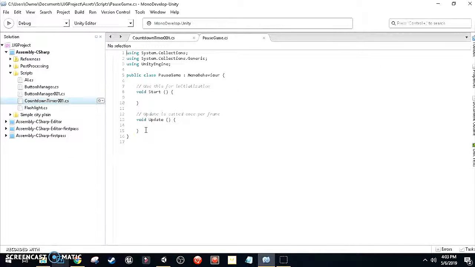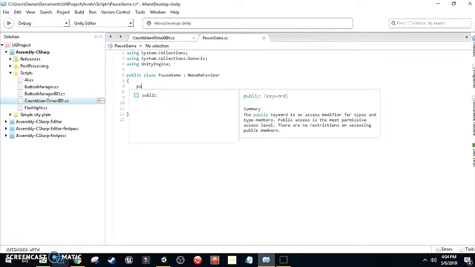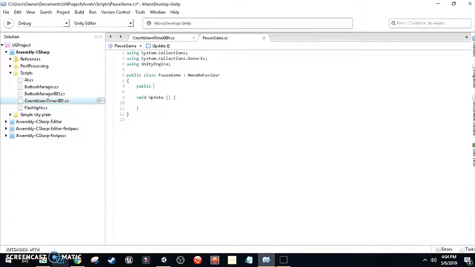In modern development, all we need is the void Update. Get rid of void Start. Don't need that. But we need to create a couple variables. This will be public Transform canvas, which will be referencing the pause game UI. Then our next variable will be public Transform player, semicolon. That's the only two variables that we need for the script.